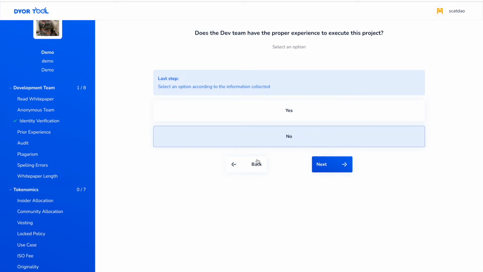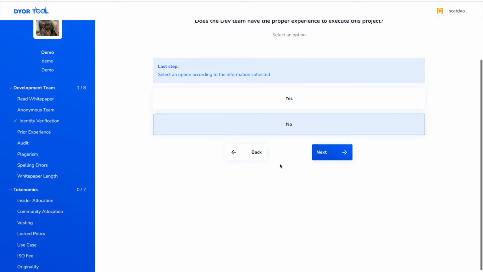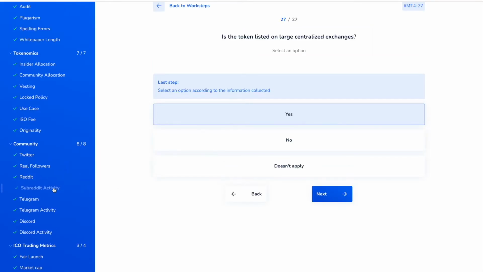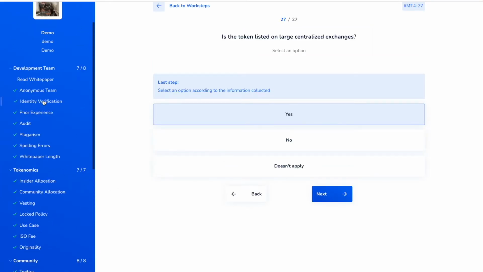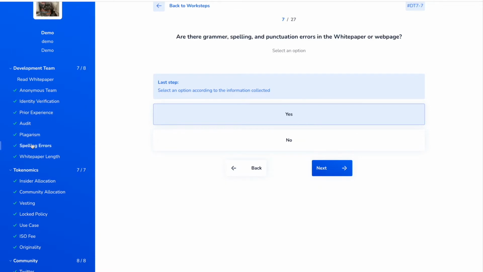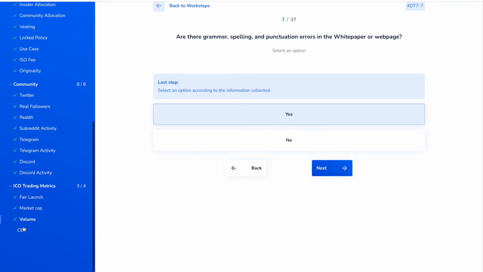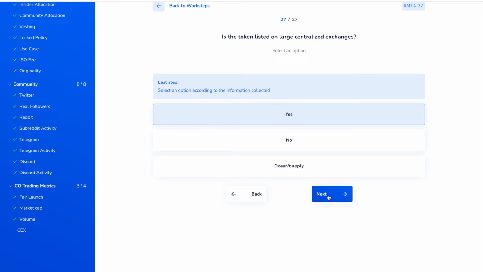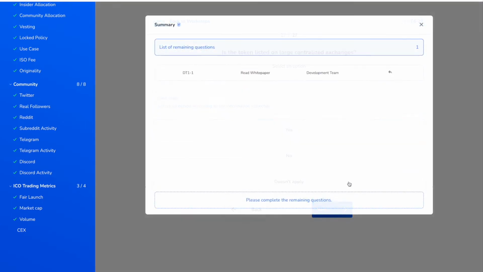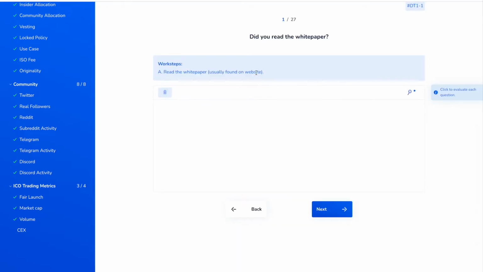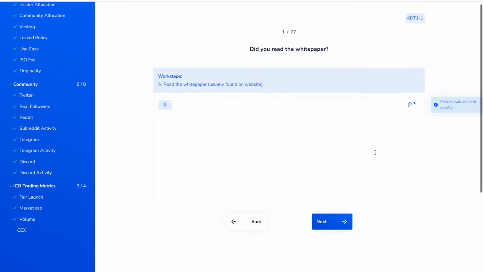The evaluation is going to give it a score each time, and it's going to be adding up to give it the overall score. To save time, I went through and filled all these out. Again, you can see that there's a green check mark next to the ones that are filled out. You get to the end, and you evaluate the last one. If I forgot to fill something out, it's going to show it. So a list of remaining questions, read the white paper. I can click on that. It'll bring it to me.